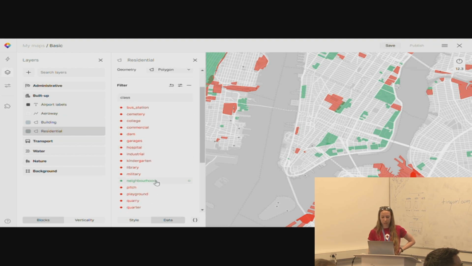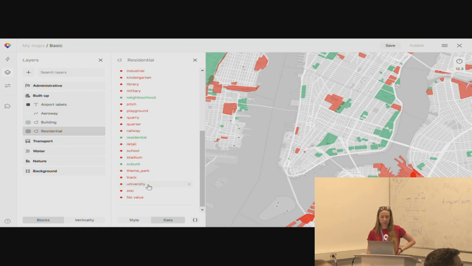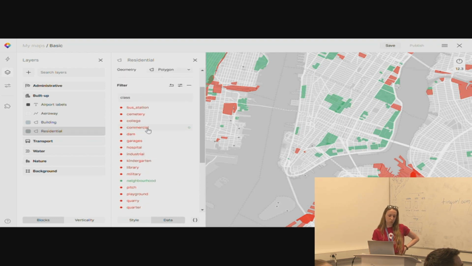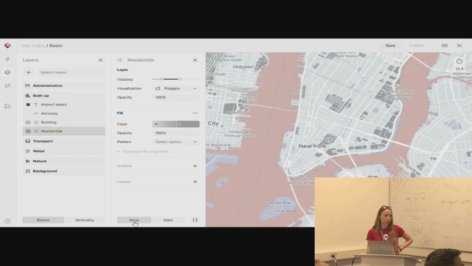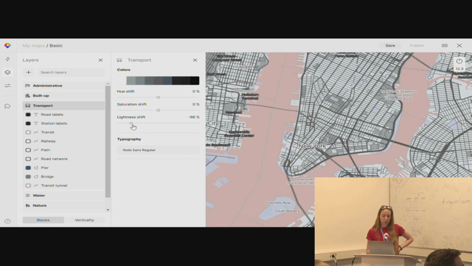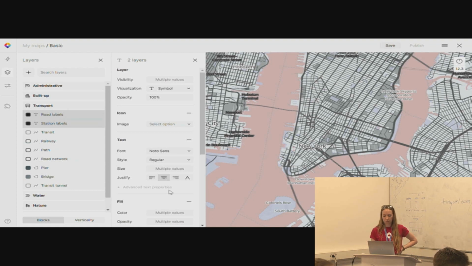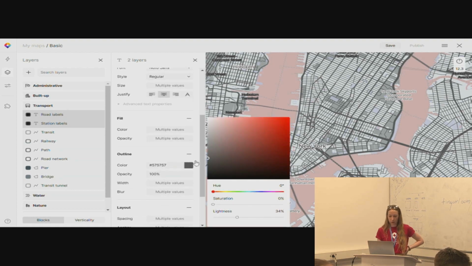Here we see that I have neighborhood class, residential and suburb class of the land use included in the map, the green spaces. But for example, I can decide I want to have commercial, hospital or university there, and I can add it just like that. And now I have the classes in the map, and I didn't need to know anything about that. You can also do some bulk edits of whole blocks. For example, here I'm shifting the lightness of transportation, but I decided that I don't like the labels outline, and I can just bulk edit this as well.